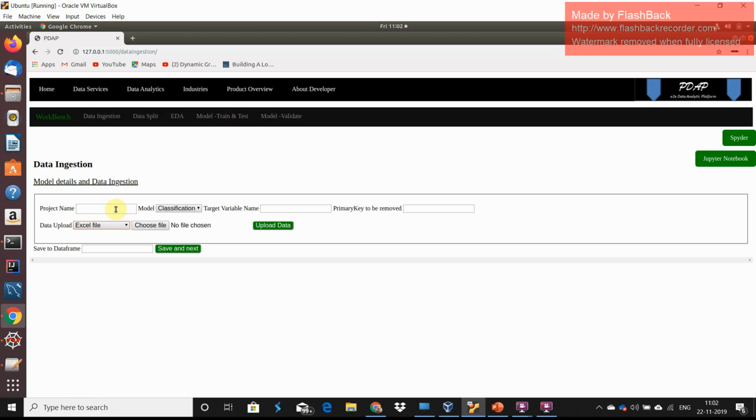So let's start with the demo part. Whenever you create a model inside this PDAP, it will automatically create a workspace for a separate user. So multiple users can work on a similar project, or everyone can work on a different project. A different workspace would be allocated to each resource. So this is for the demo; the project name I'll keep as demo.